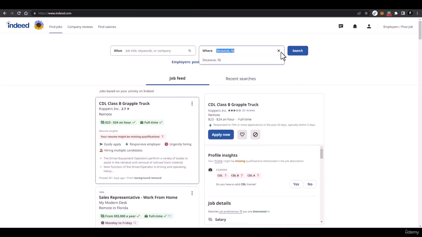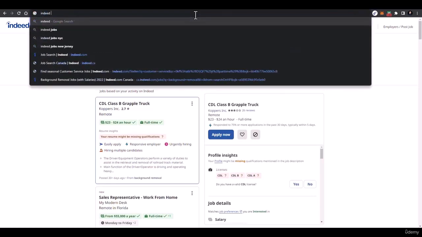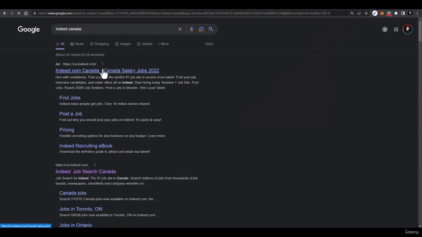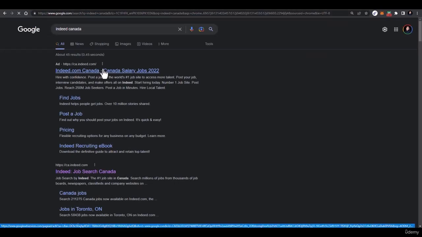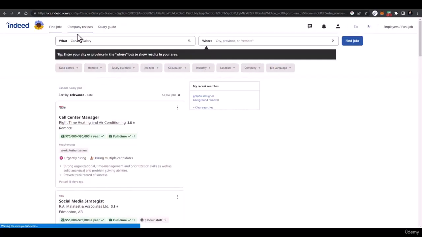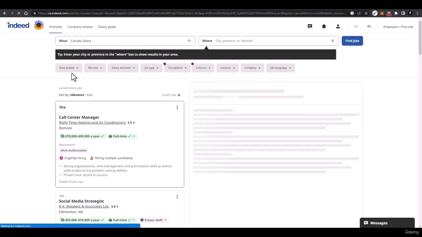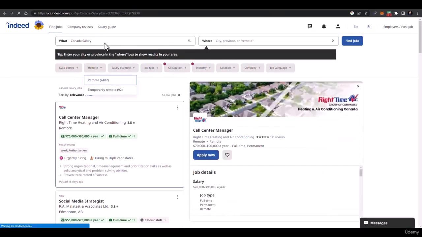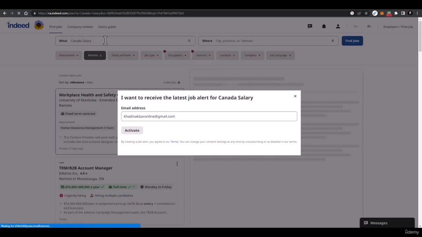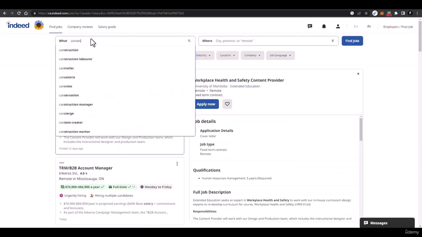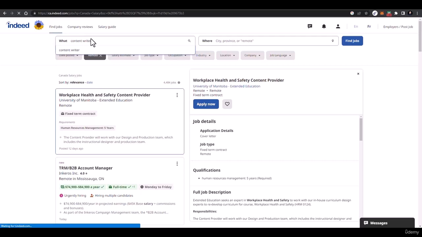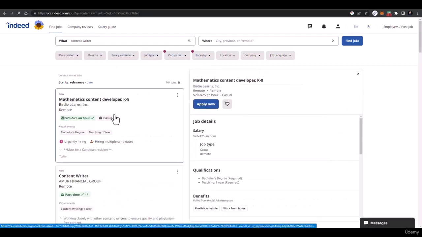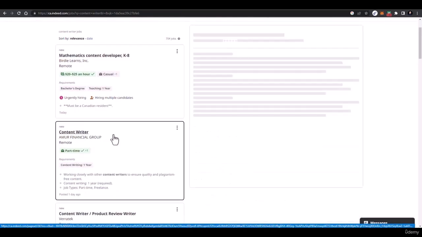whatever your location is, if you are from somewhere where you are getting a low paying job, what you can do is search for Indeed Canada. Okay, and then just go there. This is now Indeed Canada, and just select the location as remote, and here search for content writer or copywriter or these kinds of things, and here you will get a lot of jobs.